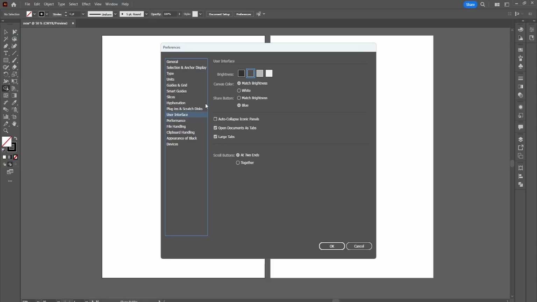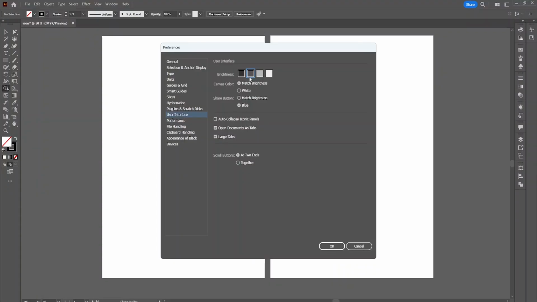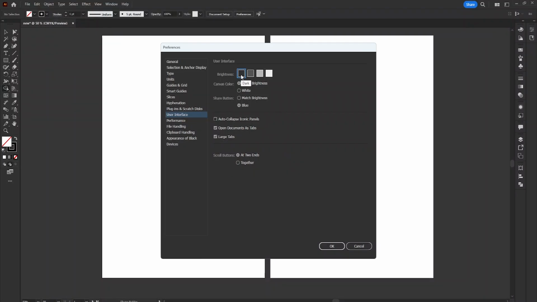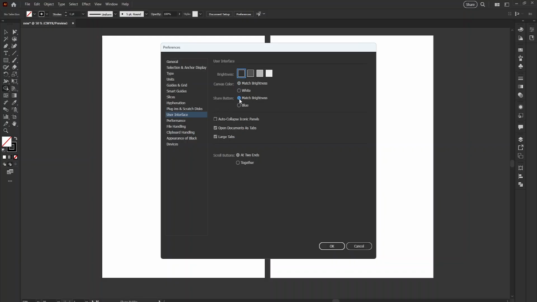Then on user interface, if you want to customize how your interface looks, you can also turn it on and off. You can see how it looks. You can turn it black, a bit of gray, or white. Most of the time I keep it on this color, but I'm going to try this dark one too. Canvas color should match the brightness, and we have a share button over here. We can keep it blue or whichever color you want.